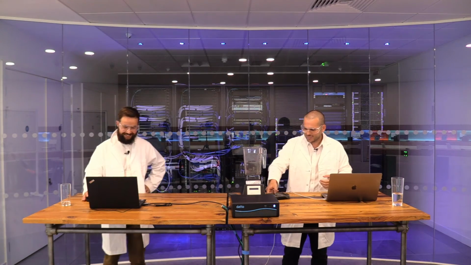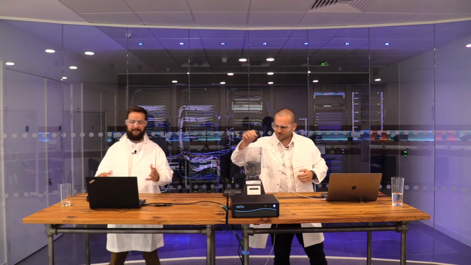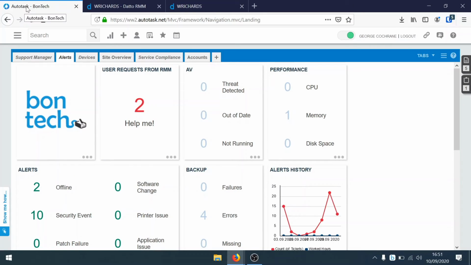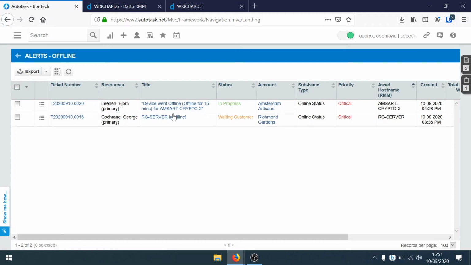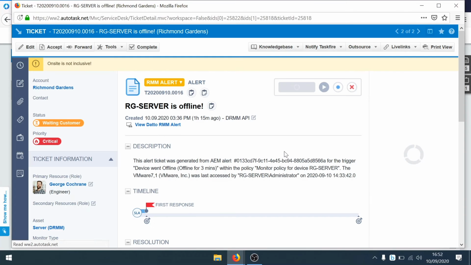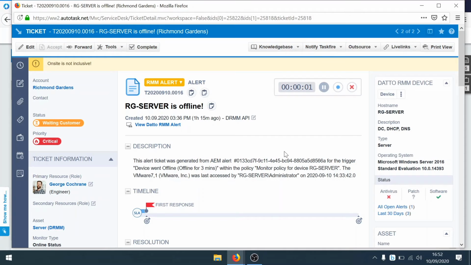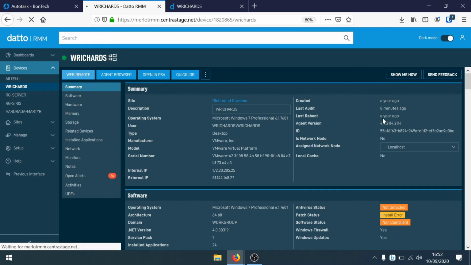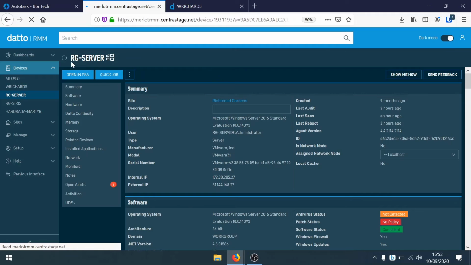Whew, that smell. Well, we're going to come back to our platform, our management tools, and actually I can see an alert already that some servers have gone offline. And ignoring the top one there, this ticket was actually driven by an automated alert because, of course, our RG server has gone offline. So I'm going to use this as a quick springboard over into the RMM page for this device. Walter Rich's device is still online, but yeah, RG server is indeed offline.